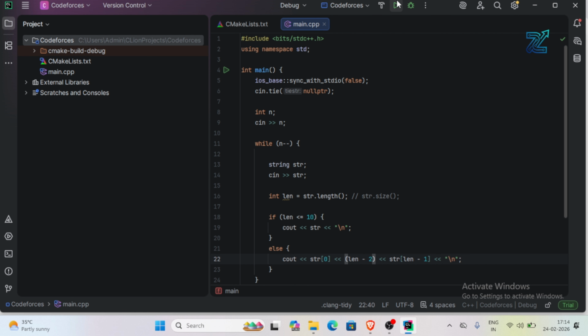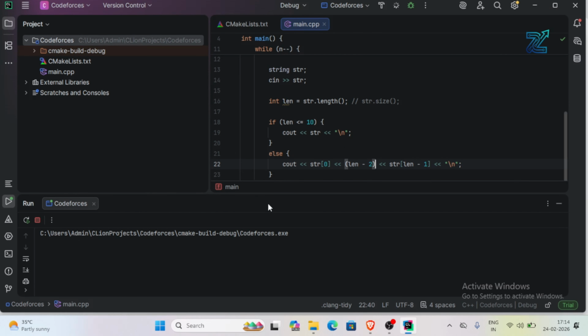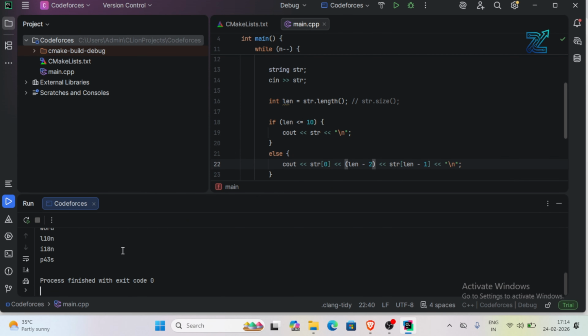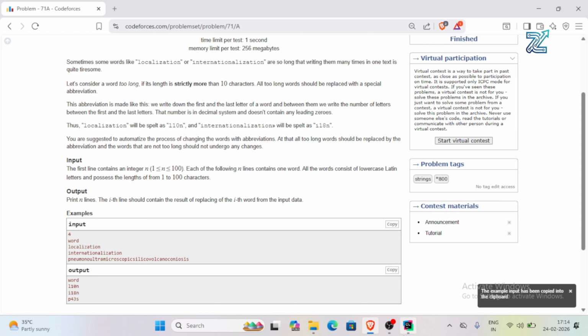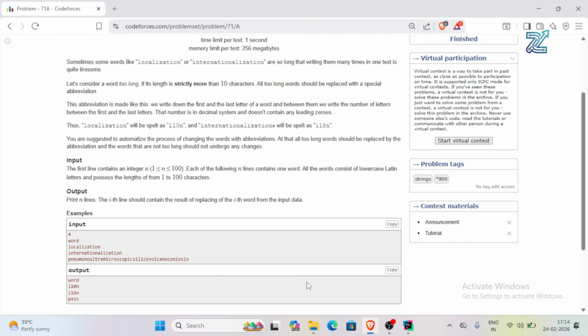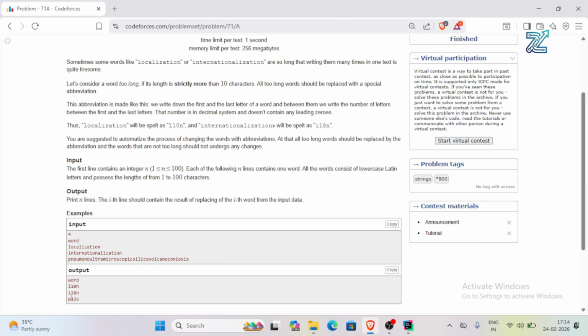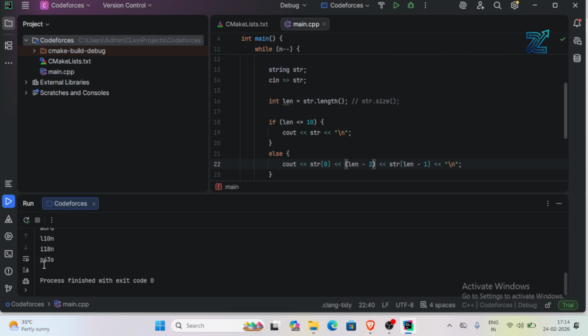So let us try it. Let us copy these test cases, paste them and check. We are getting the same output. See here, this is word. So we got word. After that, L10N for localization. After that, I18N and P43S. So we got the same output as we want.